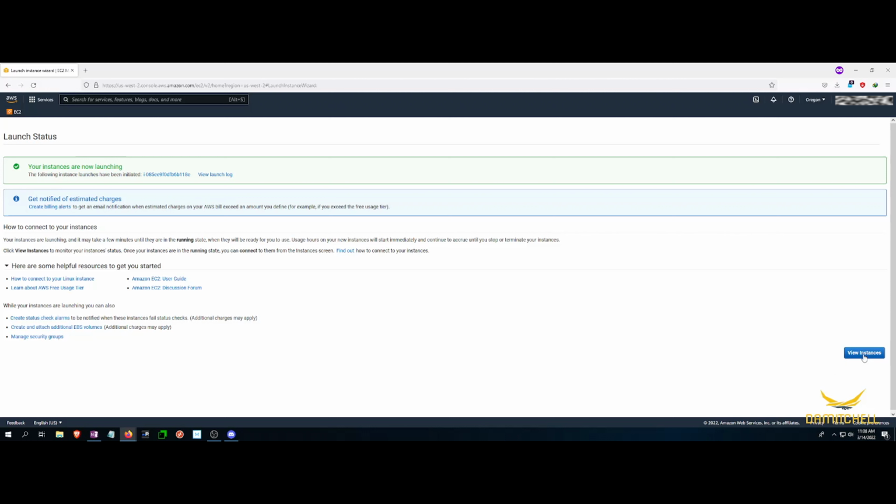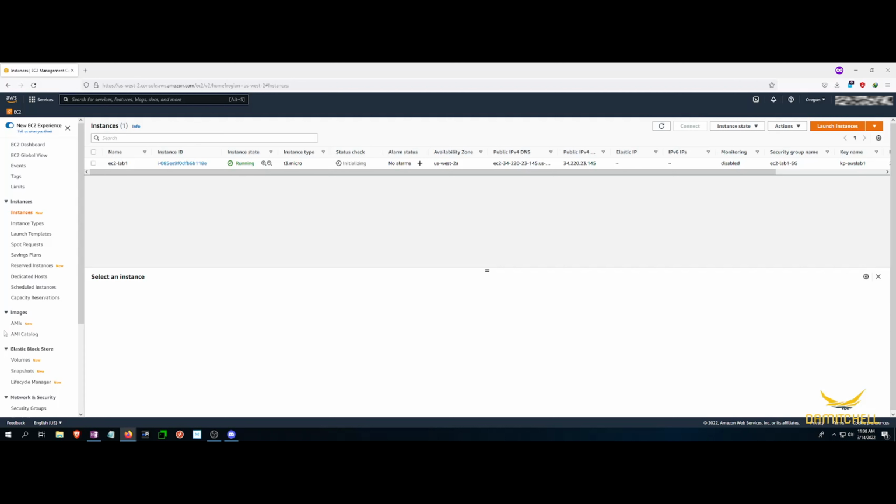All right, so we hit view. So right now it's being launched. And then we go ahead and click view our instance. And what we'll do, we'll wait till the instance comes online. All right, so it shouldn't take long for this to spin up.